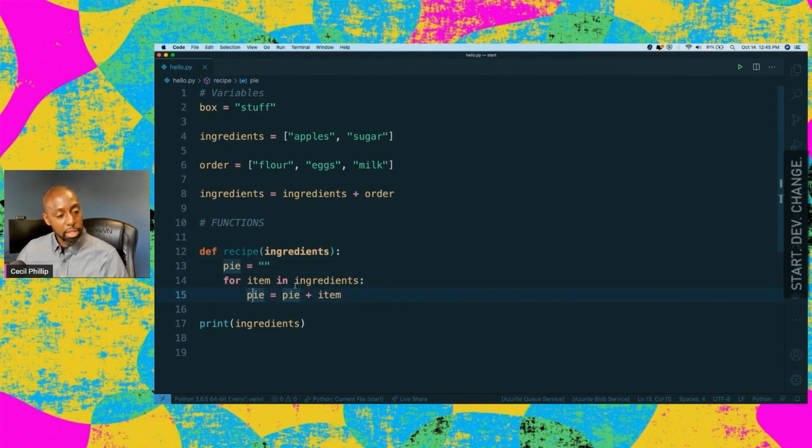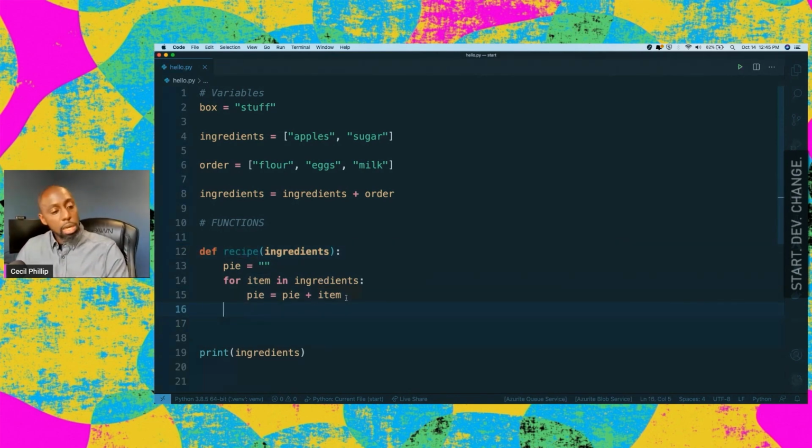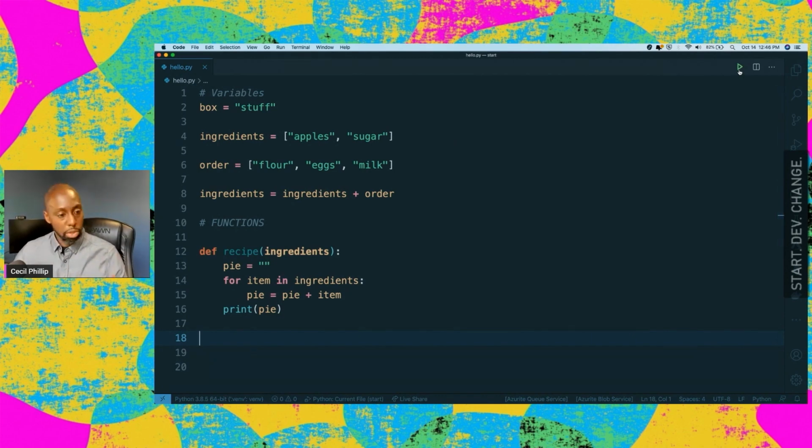Now, what I'm expecting, whenever I run this operation, is it's going to say, okay, inside of my ingredients, inside of my recipe, I have all these items. I'm going to add them together and I'm going to make a pie. Now, if I go ahead and print this, now this will be at the end of the function. If I print the pie, what I'm expecting is for this thing to let me know what's inside of my pie. So that makes sense. Now, I'm going to go ahead and run this.